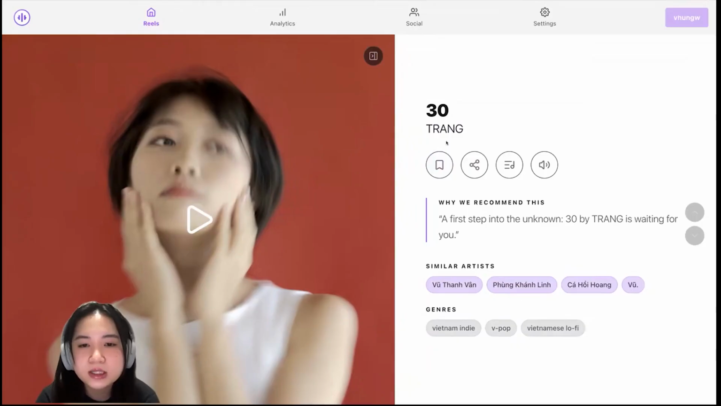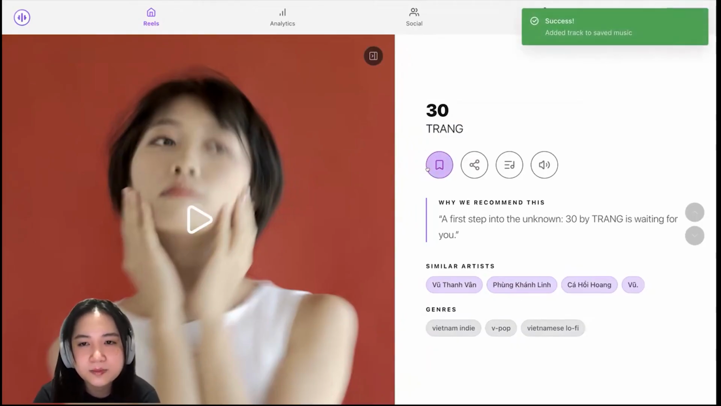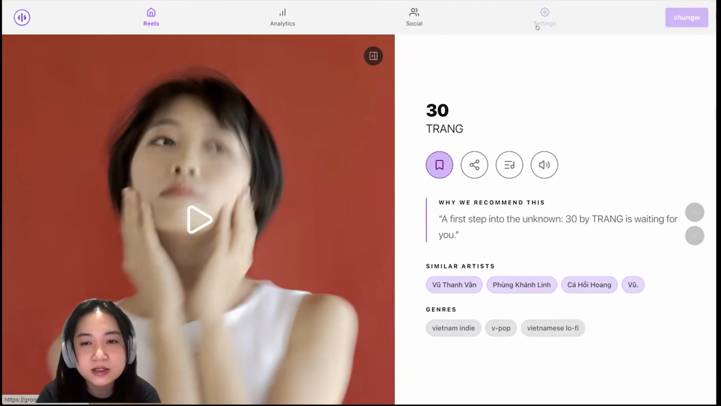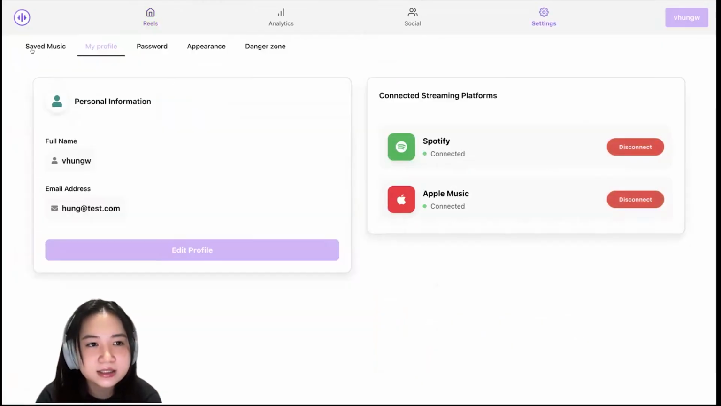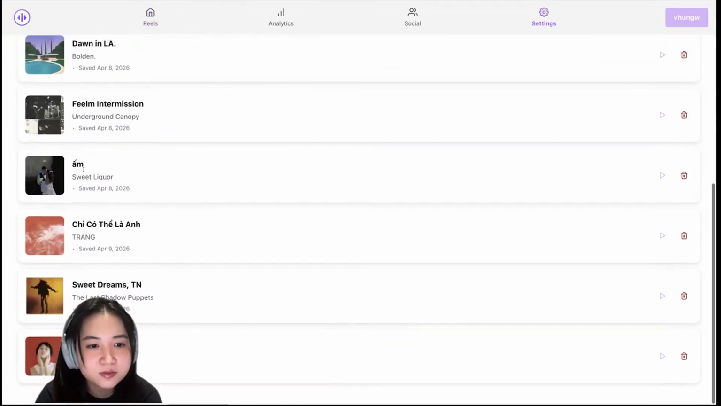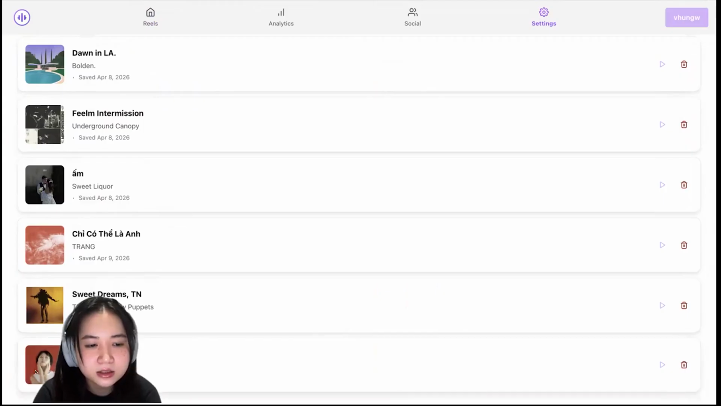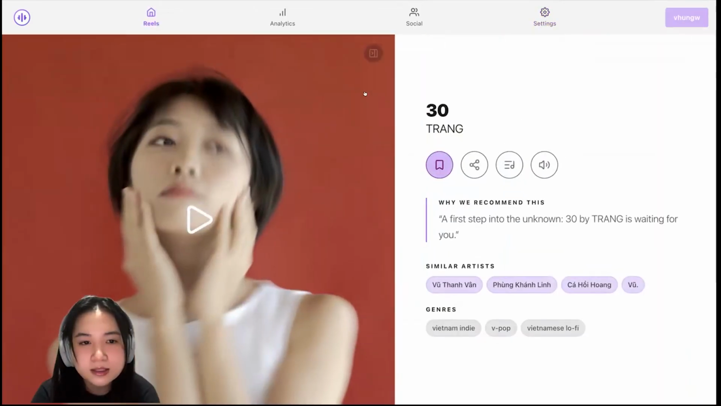The first one I want to talk about is the bookmark button. So if you hit bookmark, then we can save your songs, and then you can later access it here in settings under saved music. You can see that the song that you just bookmarked is already here.